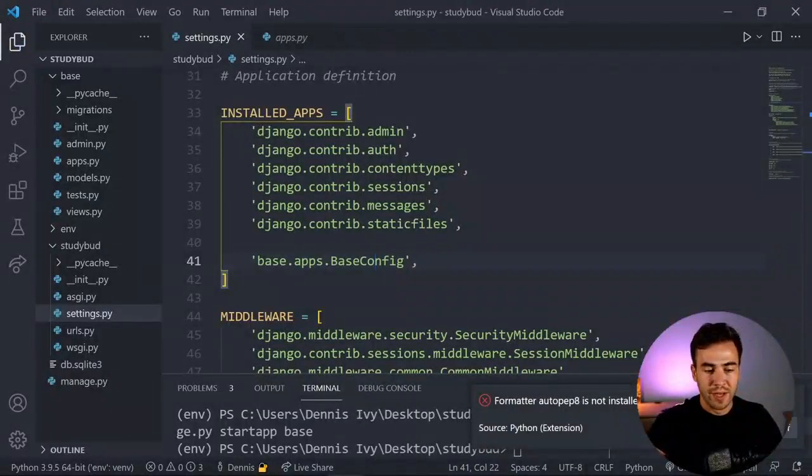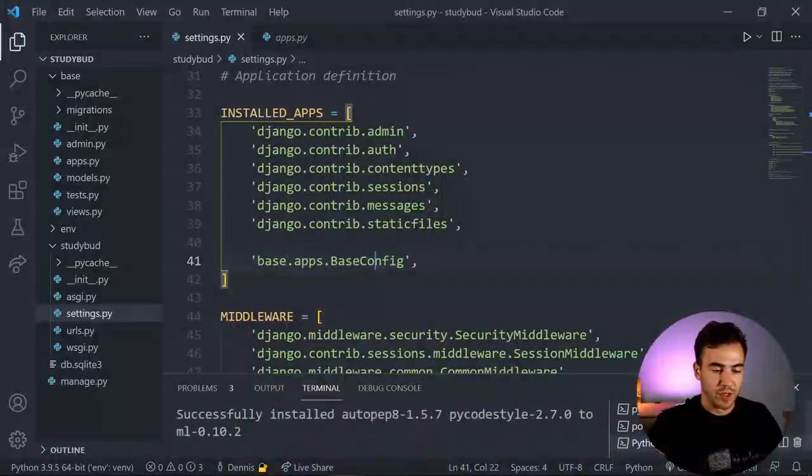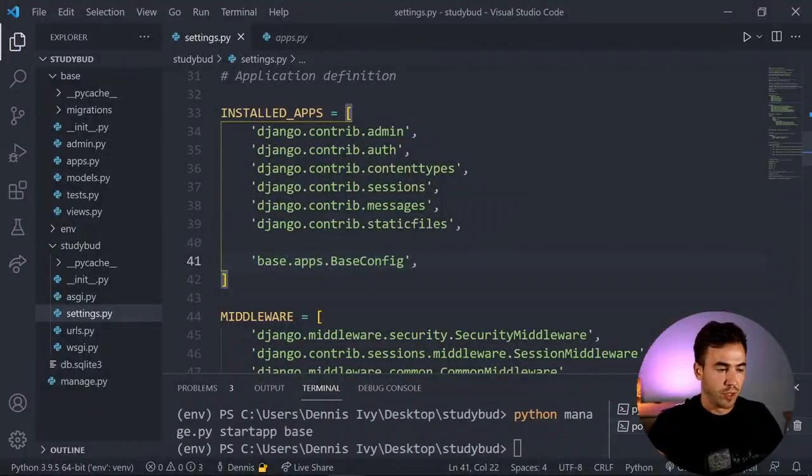So I'll just go ahead and install some defaults that VS Code wants me to install. Run that installation, we'll close that out. And there we go. So now Django knows about our app.